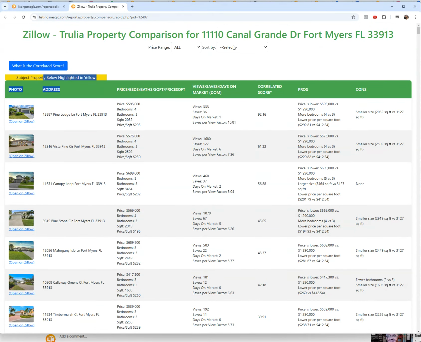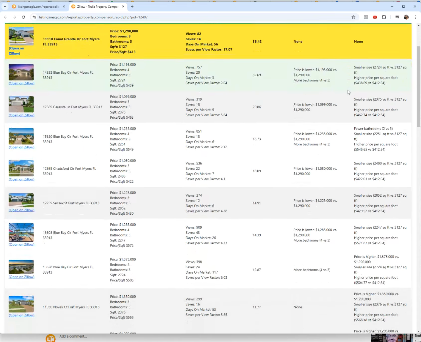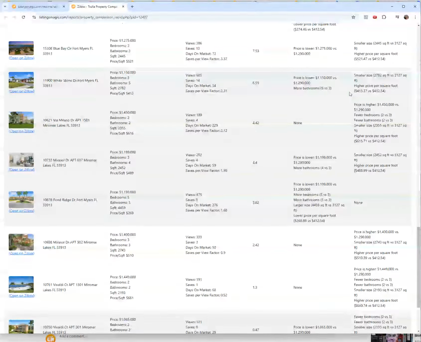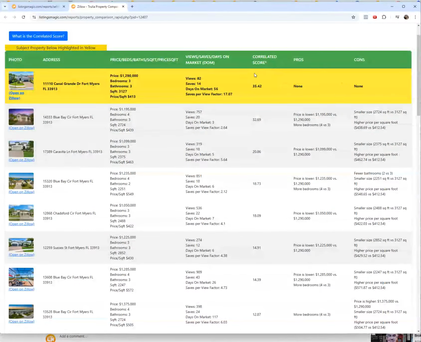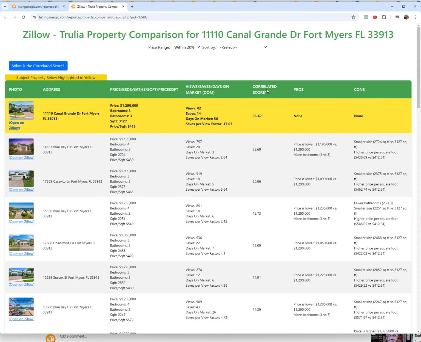But now we can actually say, how do we want to sort this? Let's sort it by price, first of all, within, let's just say 20%. And that's great for this particular property. So it's got the best score in terms of what we call our correlated value. And the correlated score is a combination of views, saves, days on market, and the saves per view factor, all combined to create a score between 0 and 100. And so this property is doing the best in this particular price range.